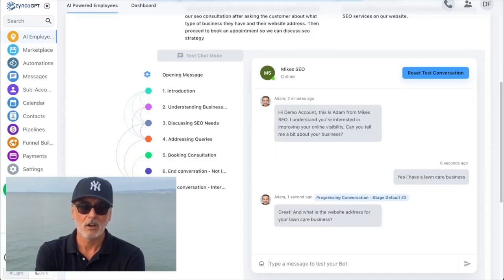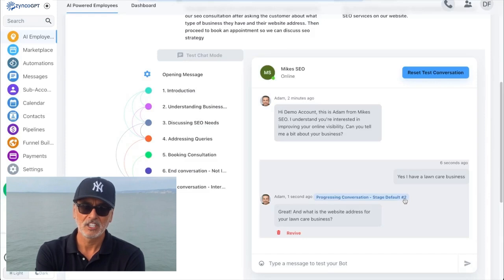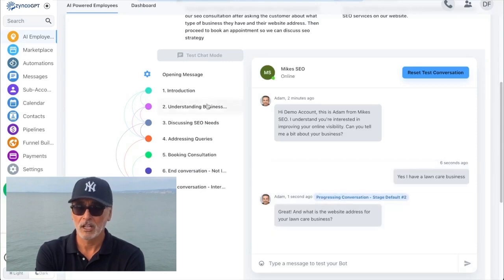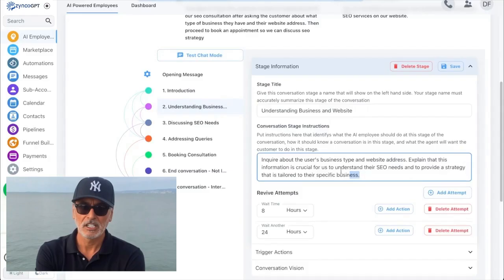And the cool thing is, right here, there's a little stage number that says stage number 2, right? And so this tells me what stage the AI-powered employee is in. And so if I ever need to go in and tweak what the AI employee is saying, I know exactly where to go. I'm going to click on number 2. And if I want to customize that response, I can just change the instructions to the AI-powered employee.